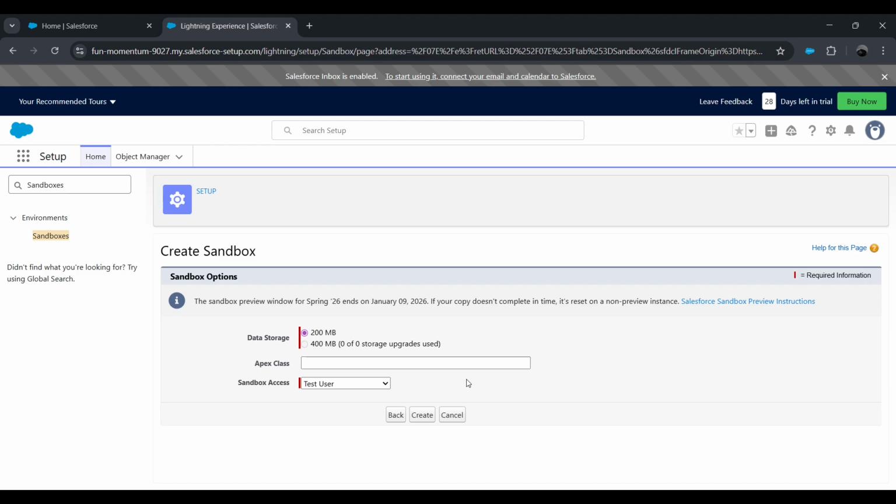For sandbox access, you can leave it as is. If your organization requires specific access controls, you can create and assign a public group later, but this won't block your sandbox creation now. Finally, click Create at the bottom of the Sandbox Options page.